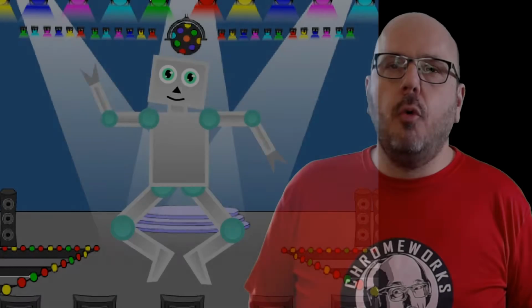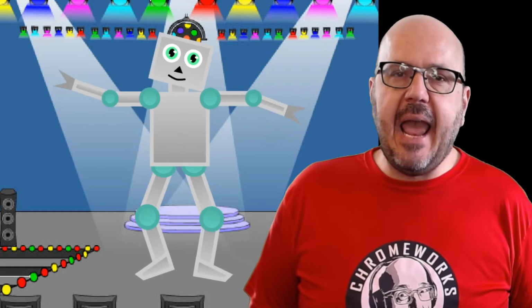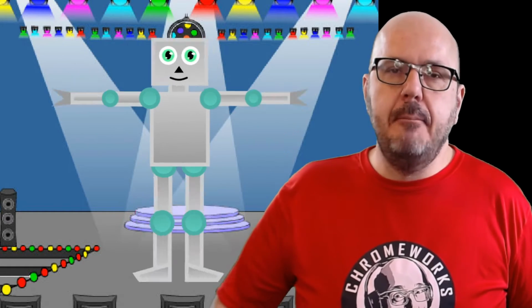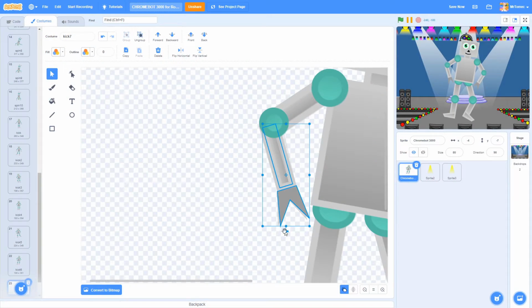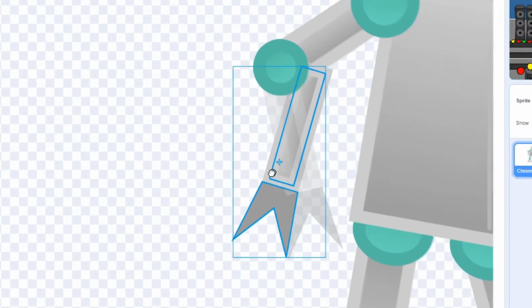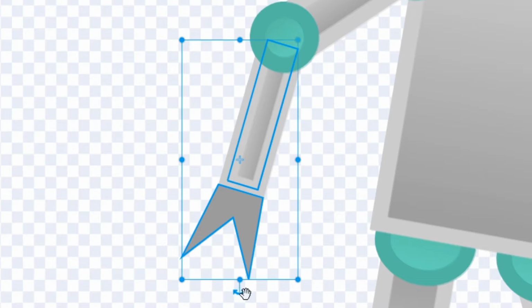So in our last tutorial, we took our newly designed Chromebot 3000 and added a new dance move to him by manipulating his limbs and making him pose himself in various ways. We learned about onion skinning, which is a process of using visual hints of what the last costume looked like to reposition our costume in a smooth kind of movement.